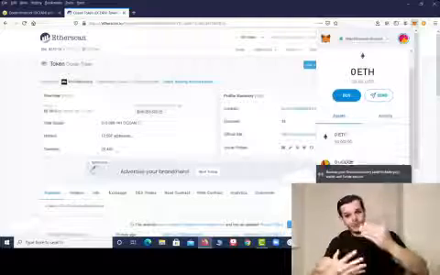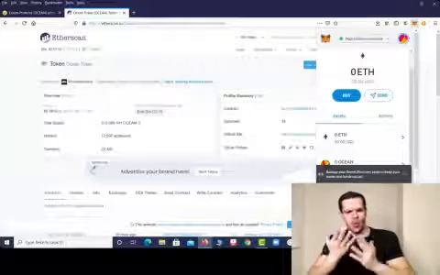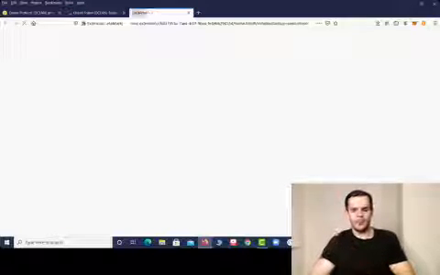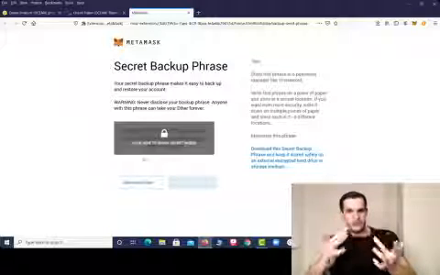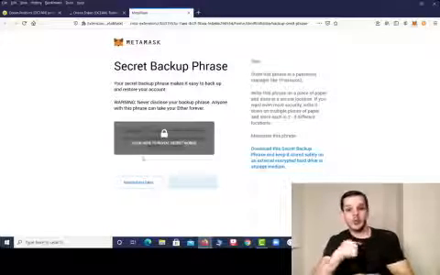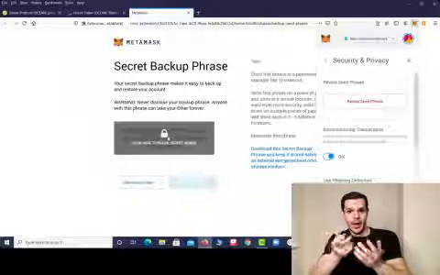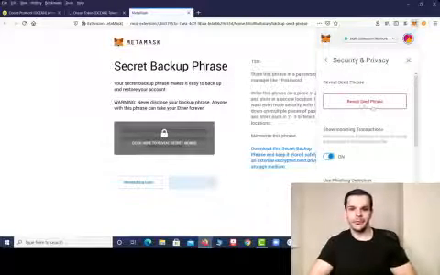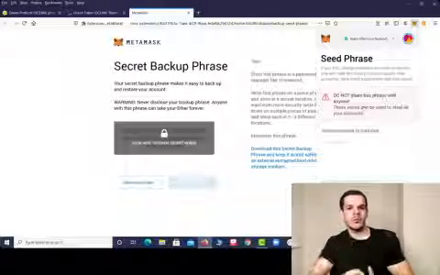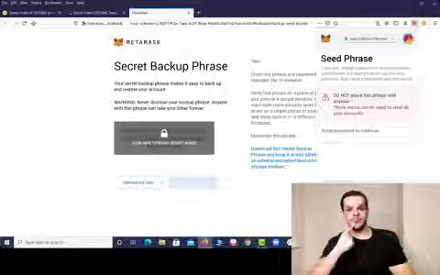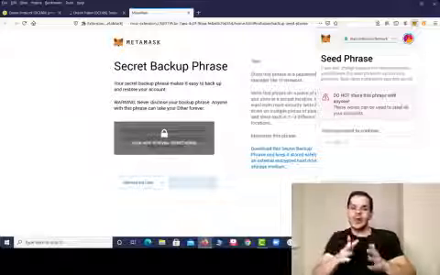Okay, now if you wanted to back it up, let's go through that. Here it will reveal your secret word. I also showed you that you can reveal it from going into settings. Either way, you're basically revealing your seed phrase. It gives you a warning: do not share with anybody. You will have to put your password in to actually reveal it.